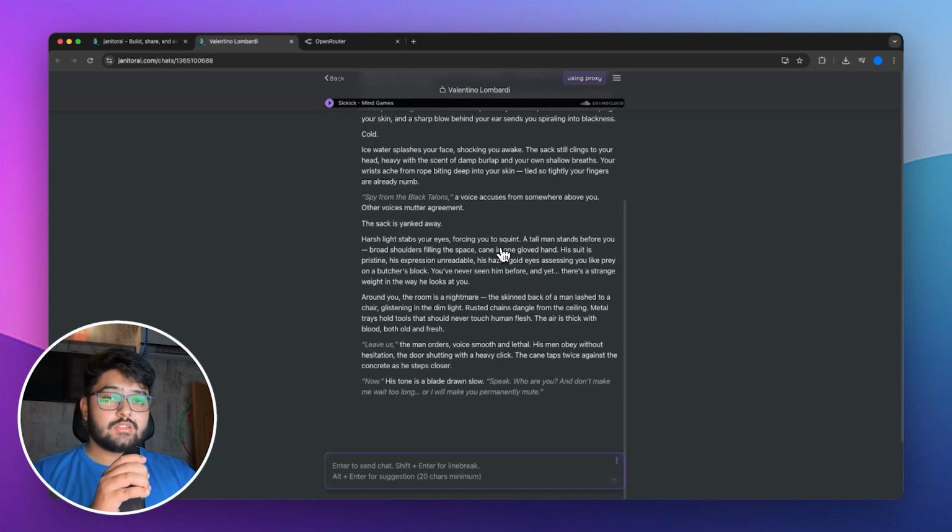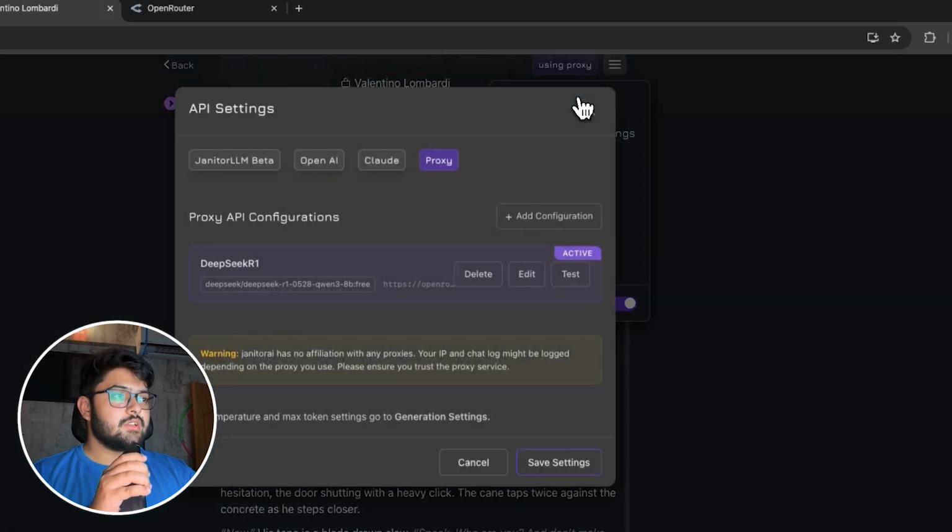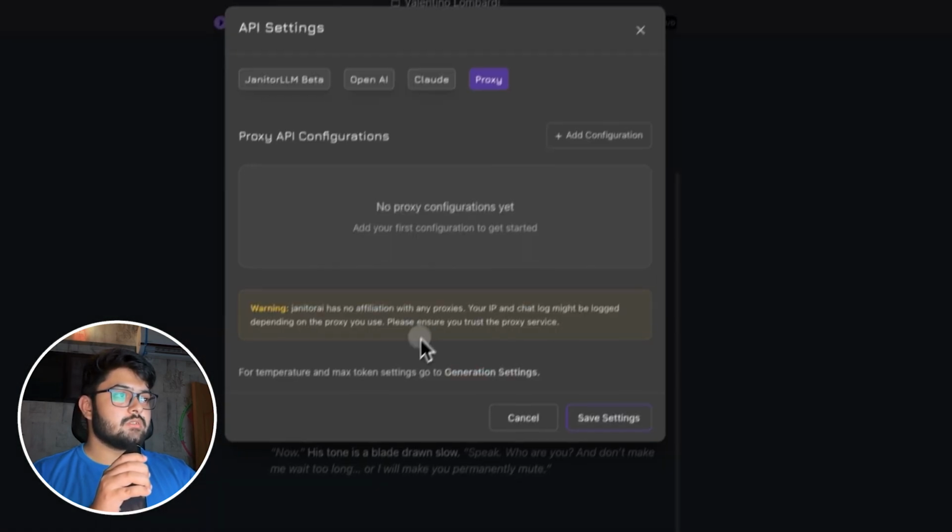Now keep in mind that some characters support proxies while others don't. So make sure that the character you have picked says using proxy at the top. Next, go ahead and click on these three lines. Click API settings. Okay, so I'm gonna delete my old one.